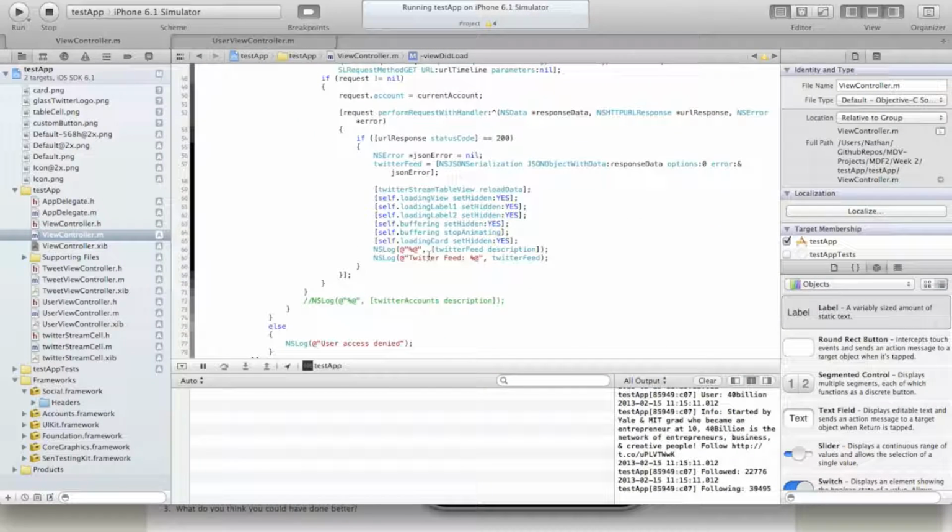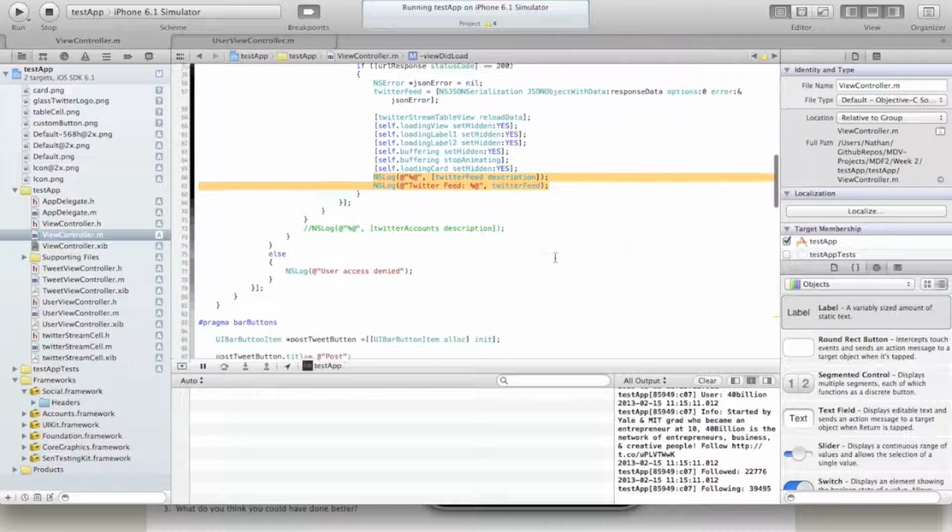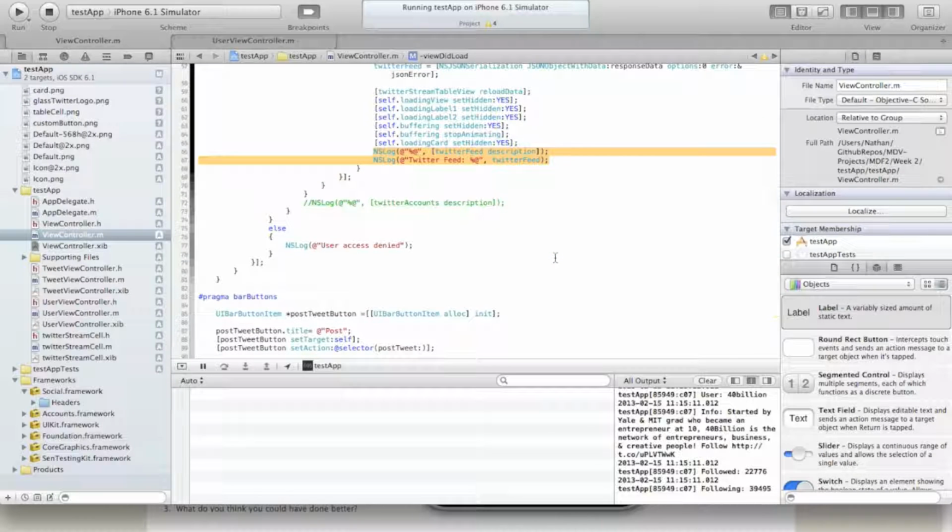And then again, after this is done, reload data, it then changes them all back to hidden and stops the animation. And then I have it where NSLog stuff. That's stuff that really wasn't needed in there anymore, but I kind of left it from whenever I was testing.